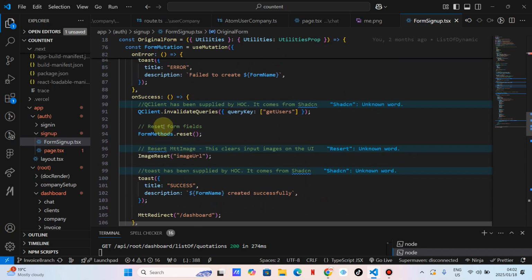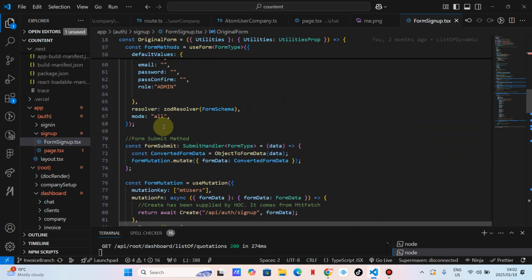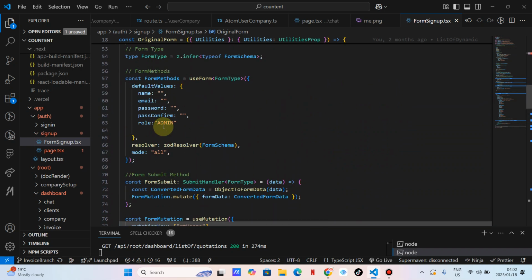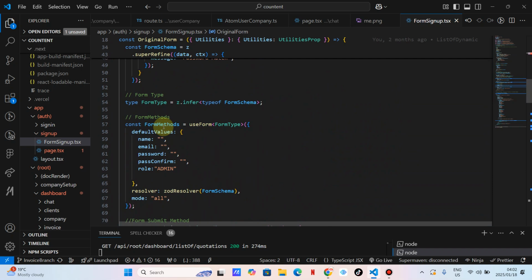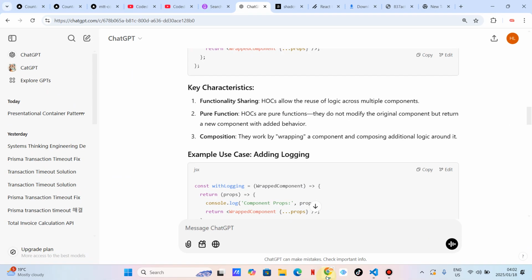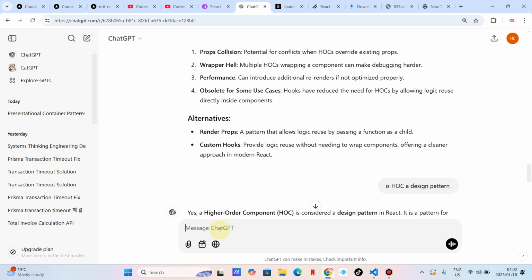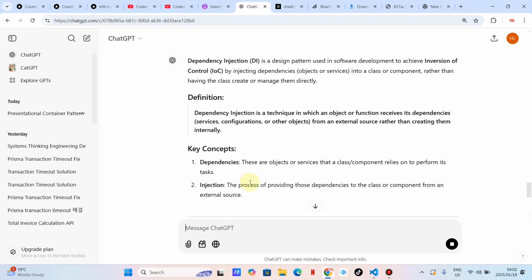For me, I feel like the high order component relates to another design pattern, which is not necessarily a React pattern. Let's see, where's my ChatGPT? Let me ask ChatGPT what is dependency injection. I think this is the pattern. My apologies about that. What is dependency injection?